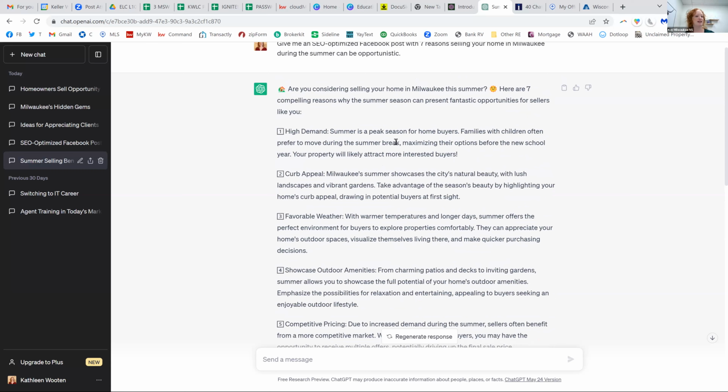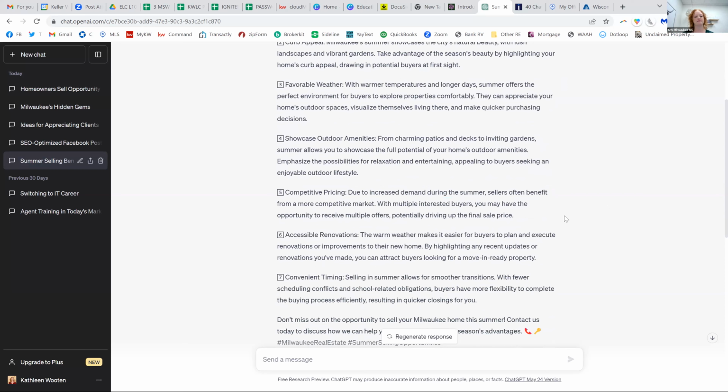Number one, this, and then the next day you post number two, right? So you can kind of use some of this and break it out into smaller sections for posts, or you can do it all in one post as well.